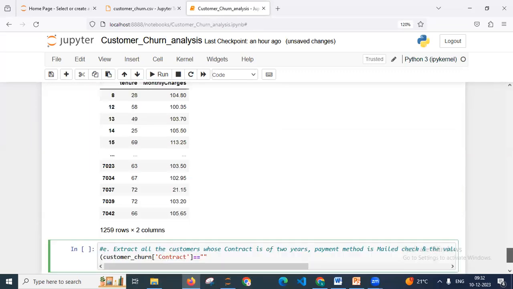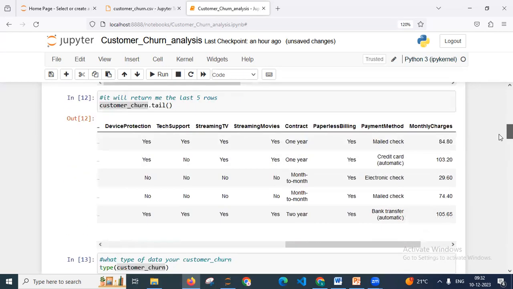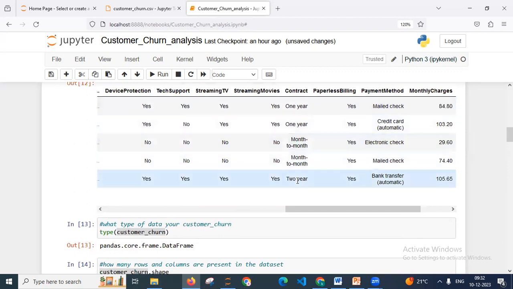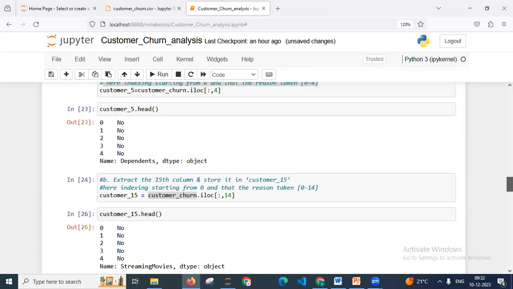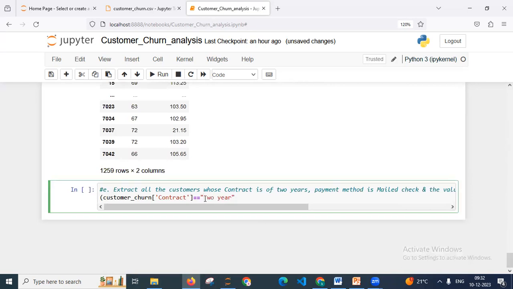So how does the contract look? Just go over there and you have to see contract. Okay, 1 year, 2 year. Just copy this 2 year from the contract. Only 2 year I'm interested in seeing. Okay, just copy the 2 years. Okay, and next condition is, just copy that thing.